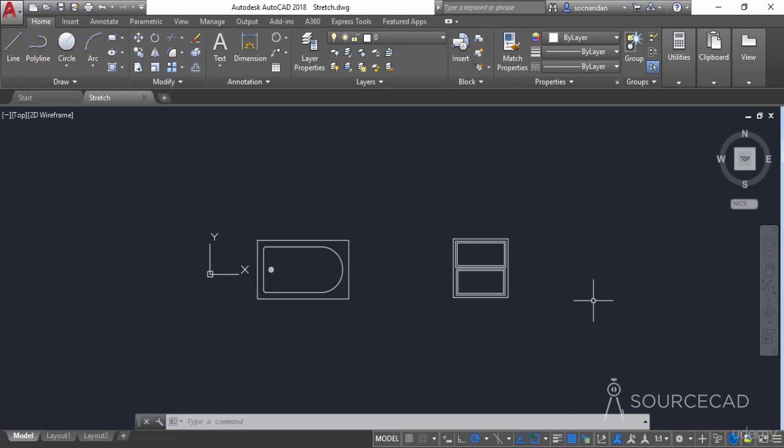In this video, I will tell you about the stretch command of AutoCAD, and using a stretch tool, you can change the shape of geometries in very particular ways. For example, in this case, we have this bathtub, and let's say that we want to increase the length of this bathtub. For that, we can use the stretch tool.